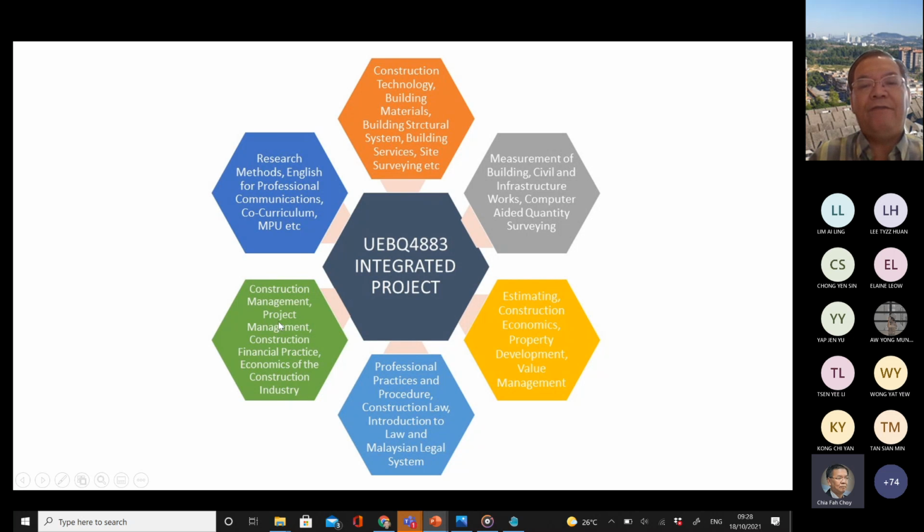Then the fifth category is related to management. When we are working as a team, you need to know how to manage, how to liaise, the interpersonal relationship with other professionals, and also how to program the work, etc. I believe this is a study from project management, and also financial management, financial practices as a QS.